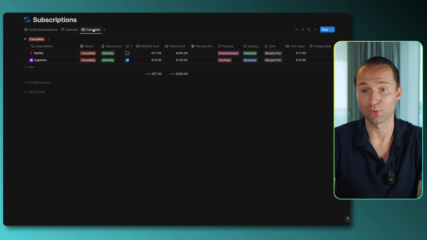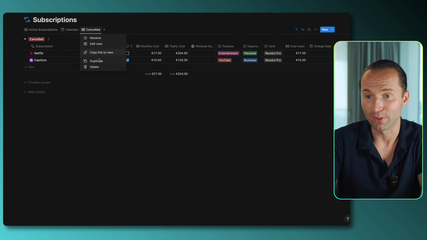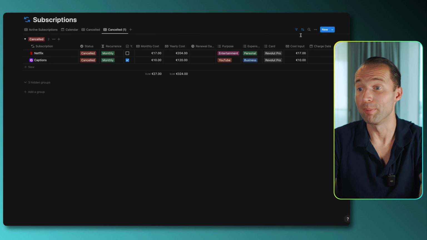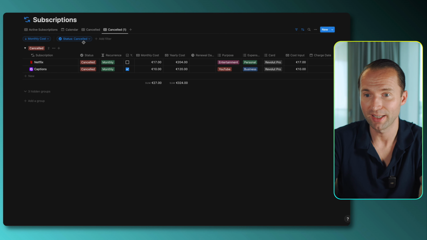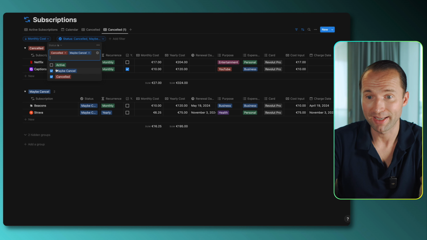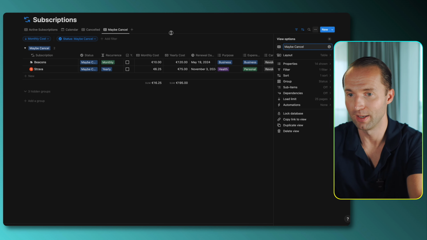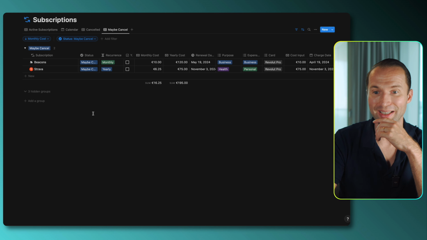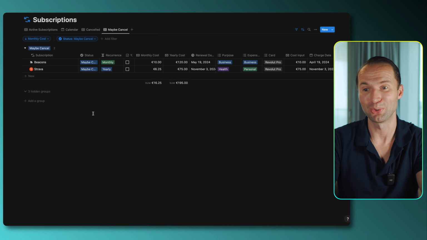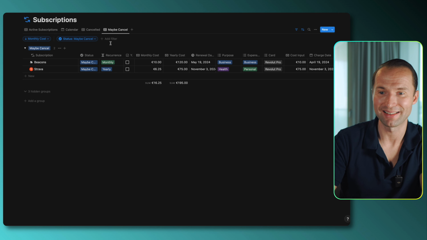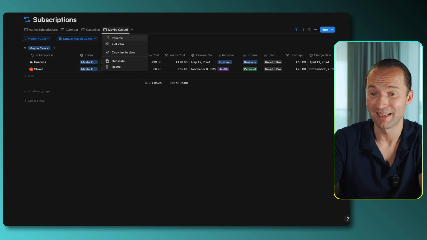I could also add more views. For example, I could go into the canceled over here, click on duplicate, and I want to see all the maybe canceled. Then I would just go to the filter over here, change the status to maybe cancel, untick the canceled one. Then I can rename it to maybe cancel, and boom. I would have that column over here of any of the ones I want potentially to cancel. So I can just go in here quickly and see that. So you can see how customizable it is, and I really love it.